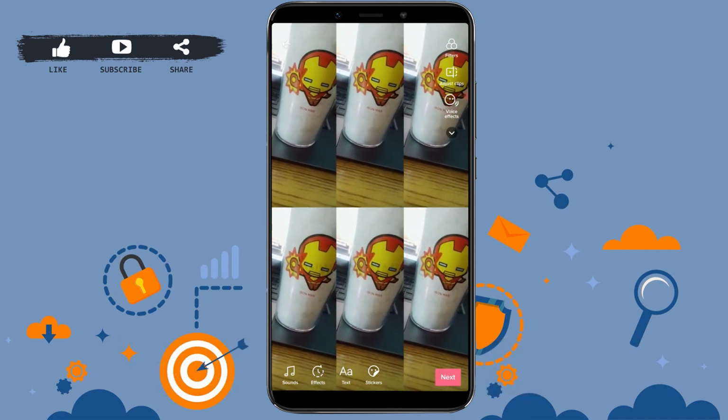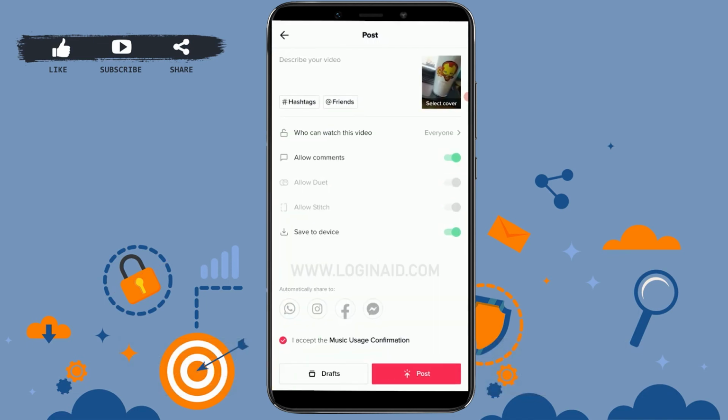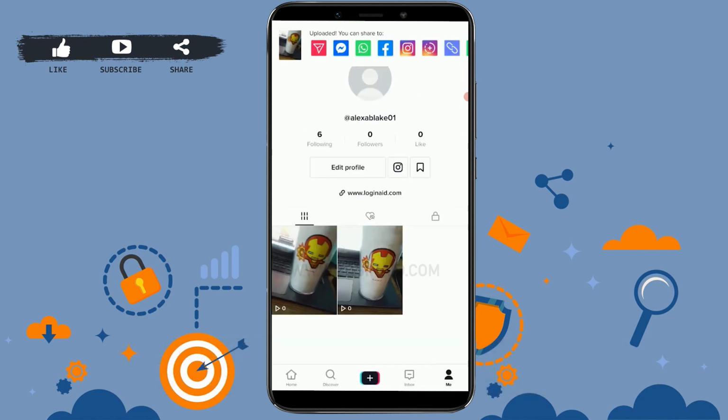Now tap on next and your video will be ready to upload. You can add hashtag or tag some friends and tap on post. And with that, your video will get uploaded on your TikTok account.